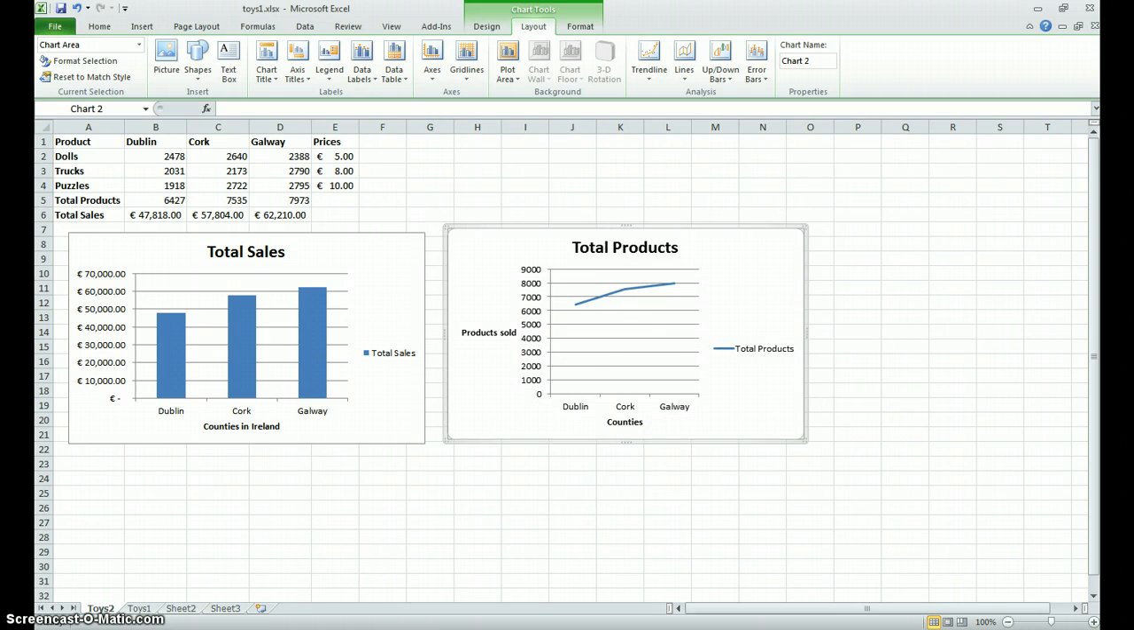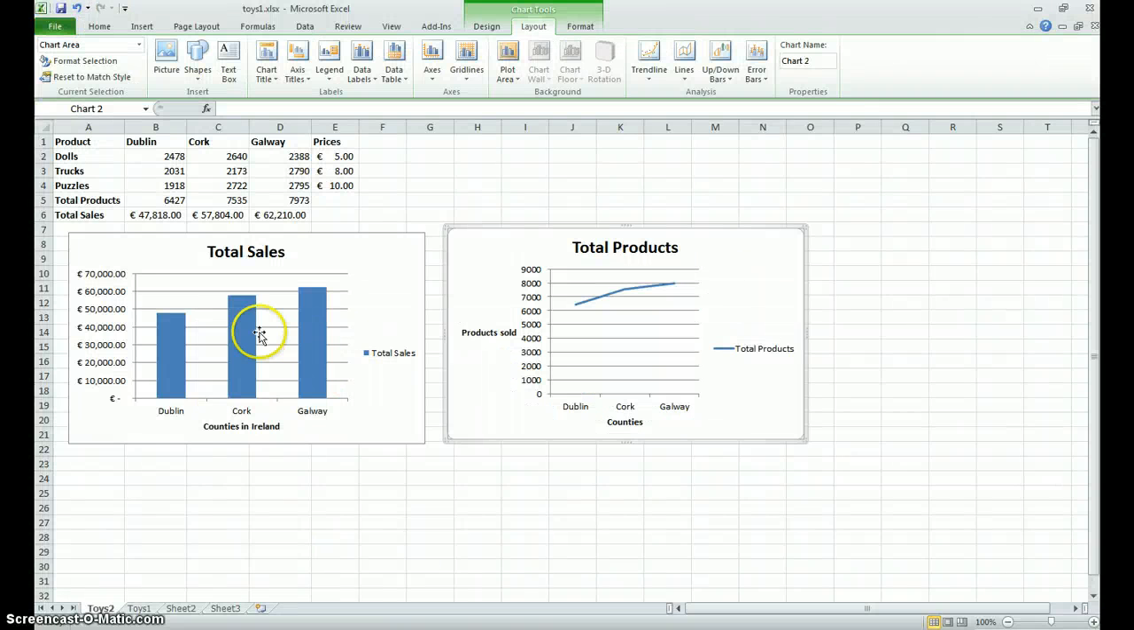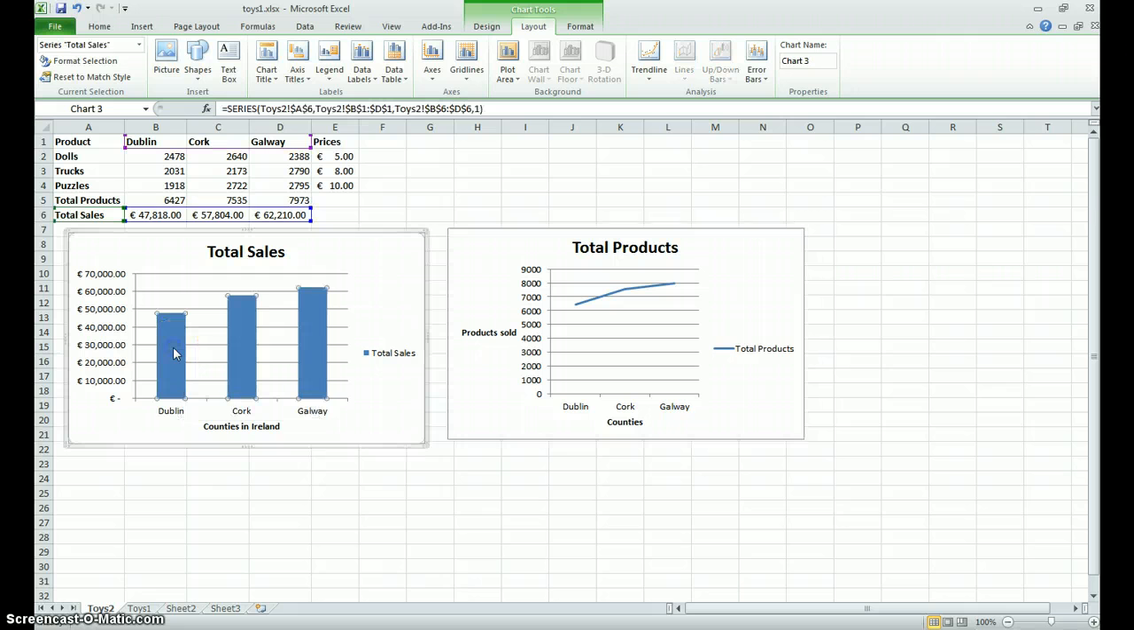Now, what's the next instruction? To colour them in. Okay, Dublin has to be blue, Galway purple, and Cork red, so that's fine. So I'll show you how to colour in Dublin. Dublin has to be blue. So if we click on Dublin, can you see the little Minnie Mouse or Mickey Mouse ears appear here and here? And they also appear here, and they appear on the third one. If we just want to colour Dublin, we click on Dublin again. So then it only appears on Dublin and not on Cork and not on Galway.